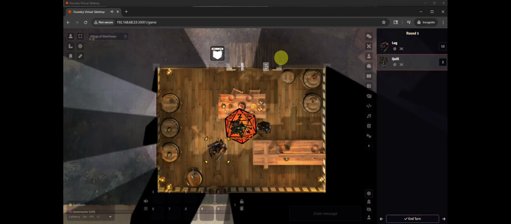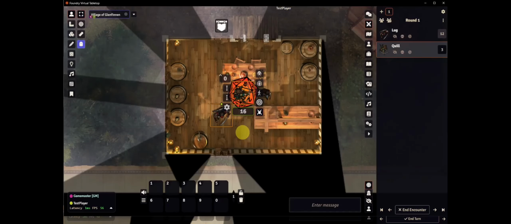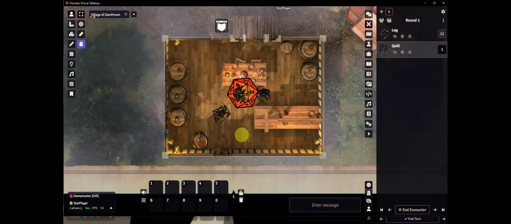If I switch over to the GM view, here's what it looks like when someone has targeted something. We can see that there's a small yellow dot above Lug, and that dot means he's targeted. The yellow matches the color of the player who's targeting him. In this case, test player has sort of a yellow greenish highlight color, and that is the color of the dot.